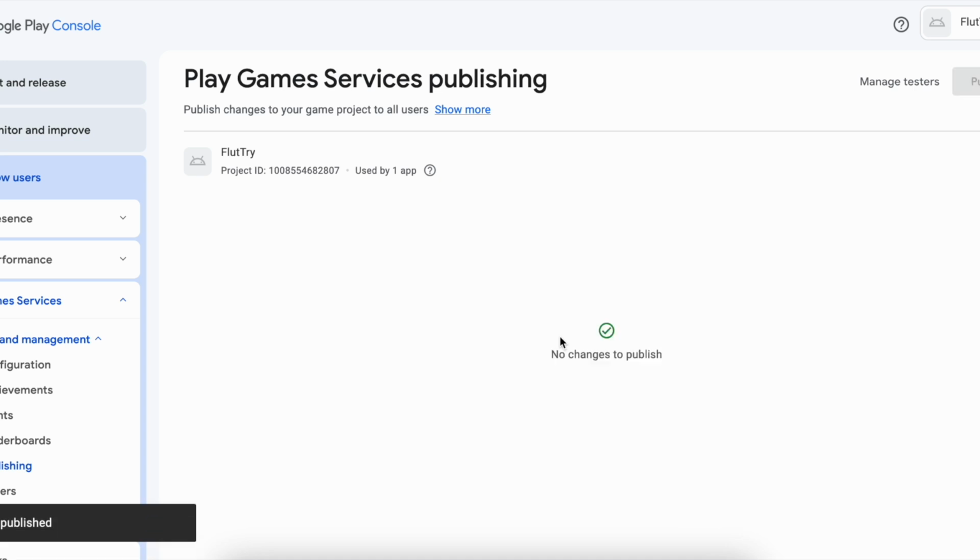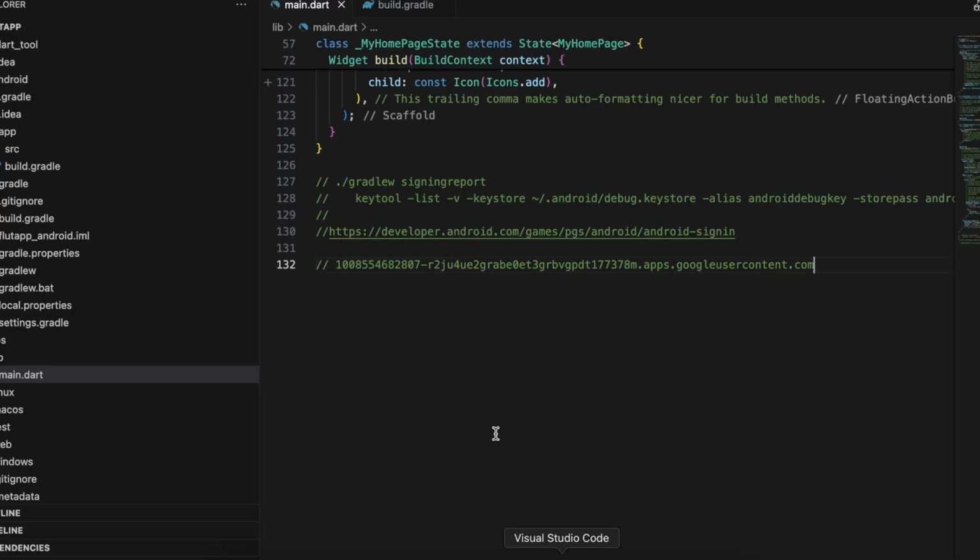Okay, so our game has been published. Now also make note of this project ID, because we will be using this project ID as well. So I'll copy this project ID and I'll paste it over here.